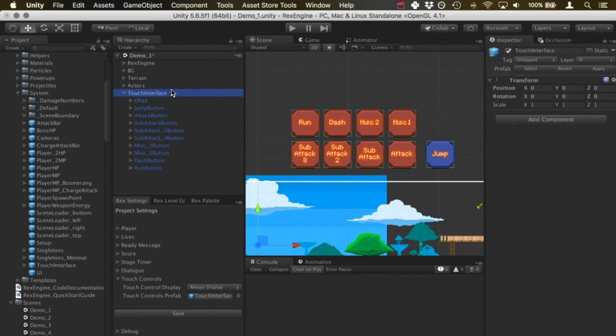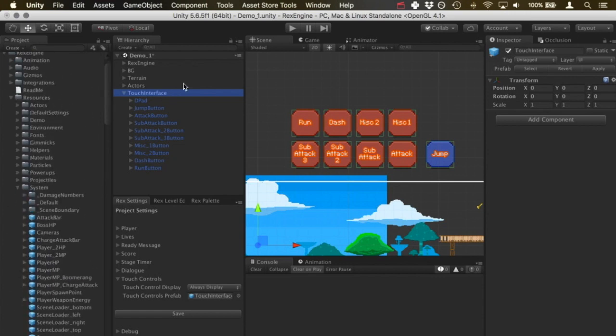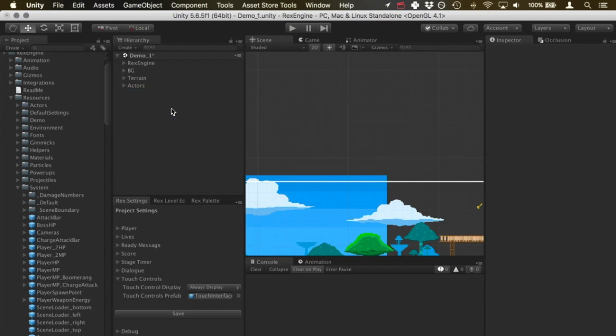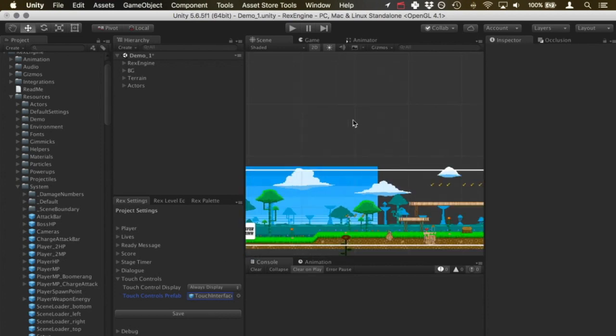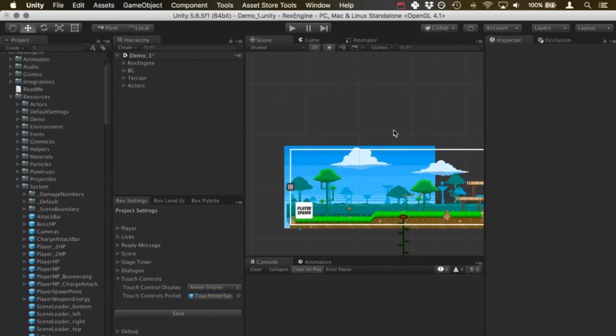So once you've got this stylized the way you want it to, I would just drag it and drop it somewhere in your project panel that's somewhere you'll remember the prefab, somewhere where it's not in the RexEngine folder. And then you can take it and drag and drop it right into this touch controls prefab slot right here. Hit the save button, and that should be all you need. Your new touch controls should be there.